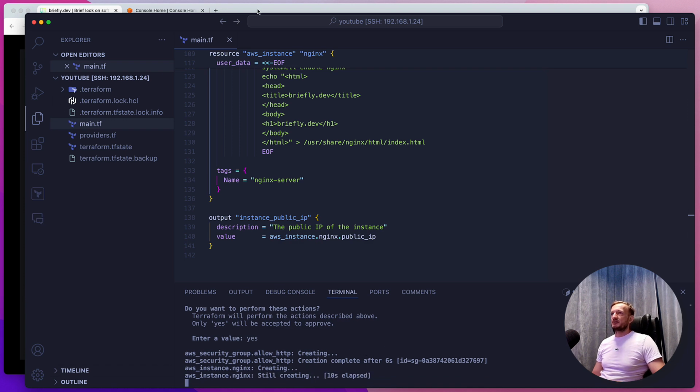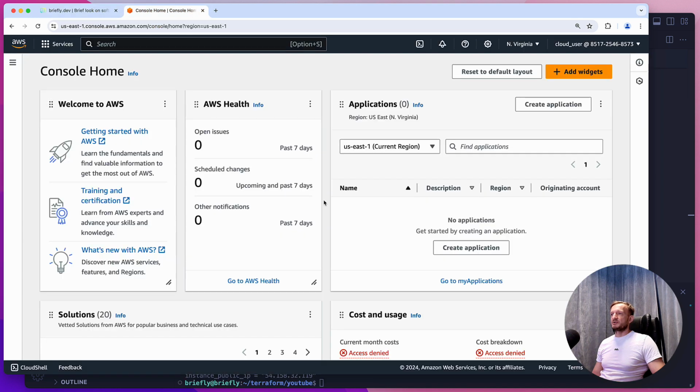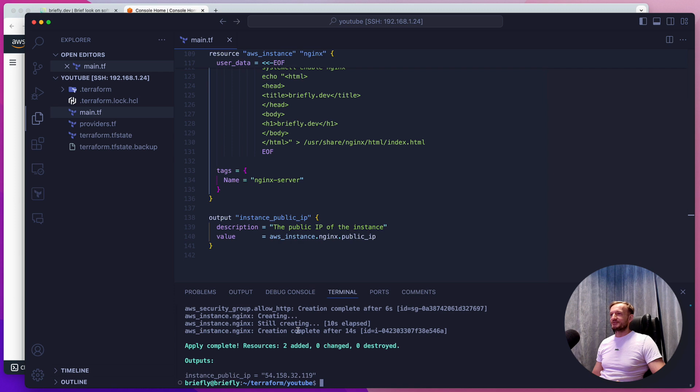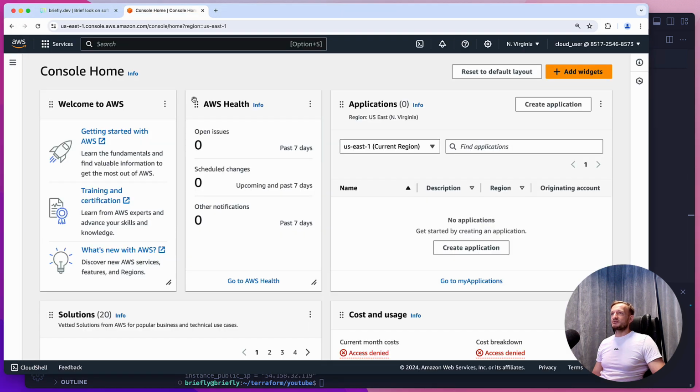So in the meantime, let's hop into the AWS console. So actually, let's skip back because it's already created. So it took like 14 seconds. And we have an output of our instance public IP address. So let's hop into the console and see how it looks.